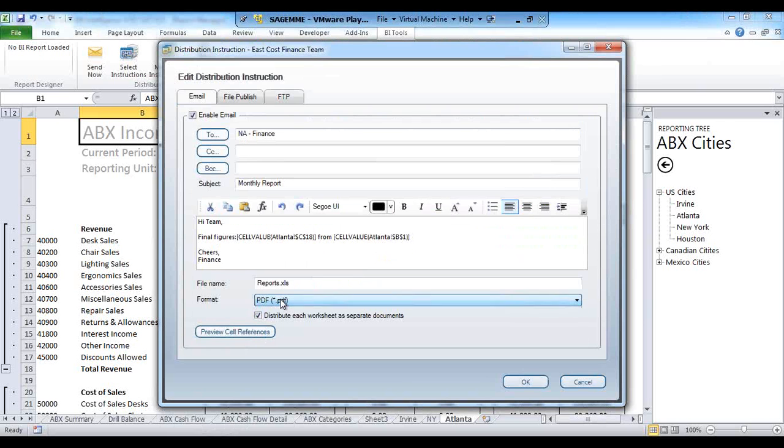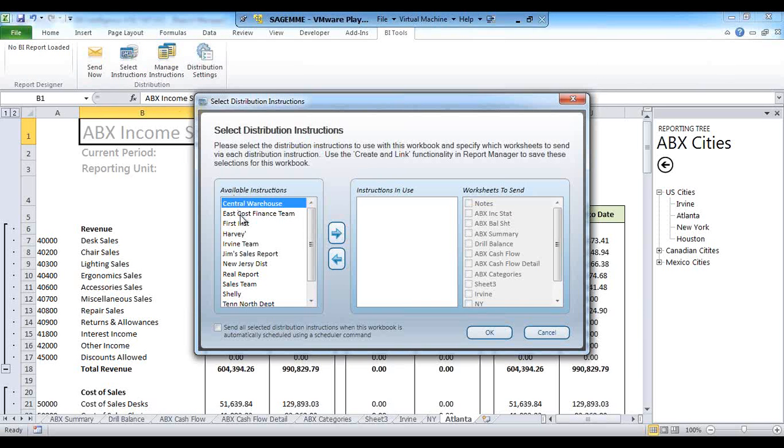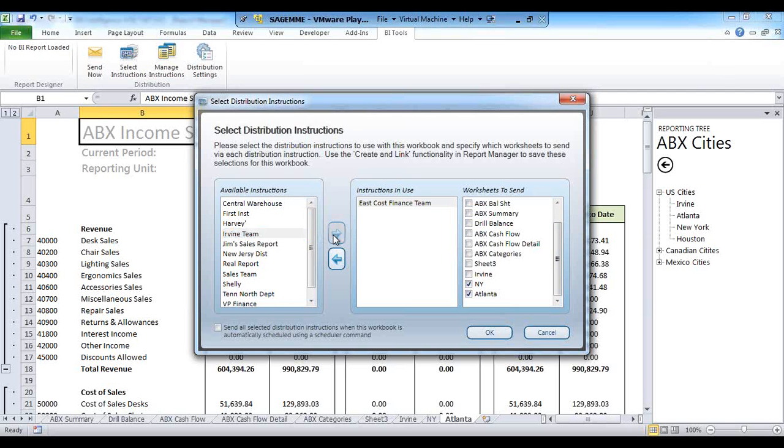As I promised before, it's going out in a PDF format because I don't want my financials going out in Excel. PDF means they won't be able to make any changes. We say OK. Once you set up all your instructions, then it's very easy from this workbook perspective. My East Coast team, they'll get the New York and the Atlanta reports. The Irvine team, they're only going to receive Irvine's, but my VP of Finance needs to receive all my income statements, balance sheets, not the drill downs.